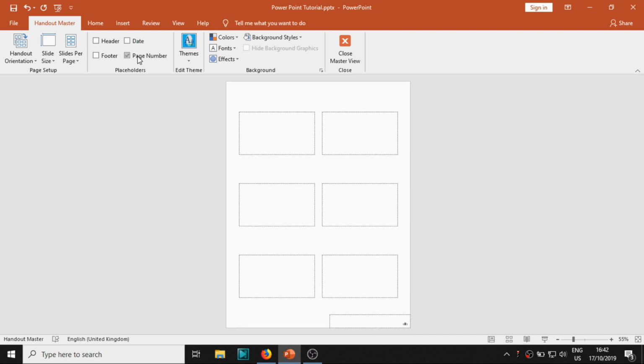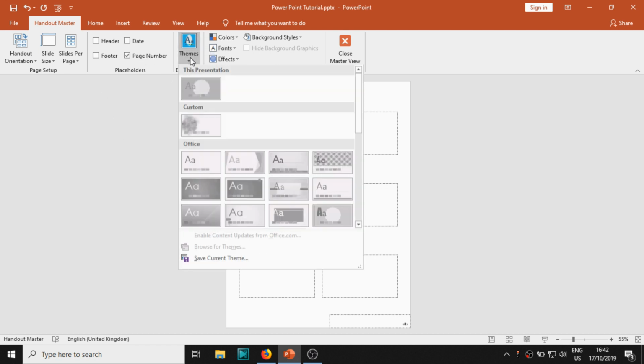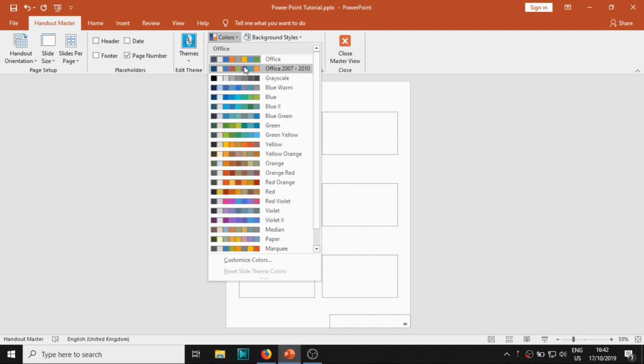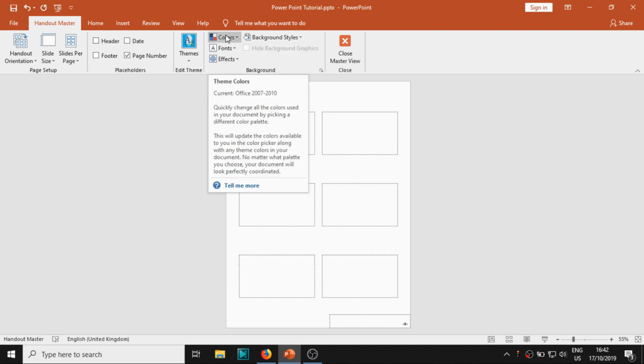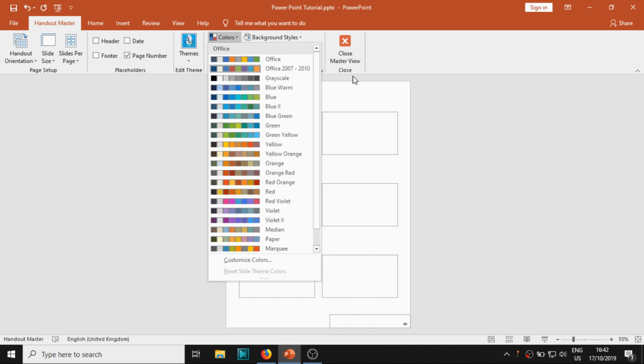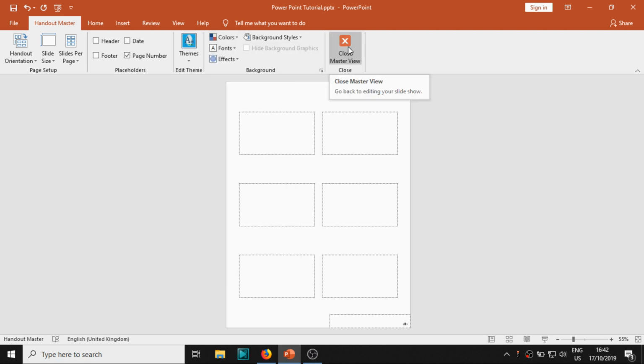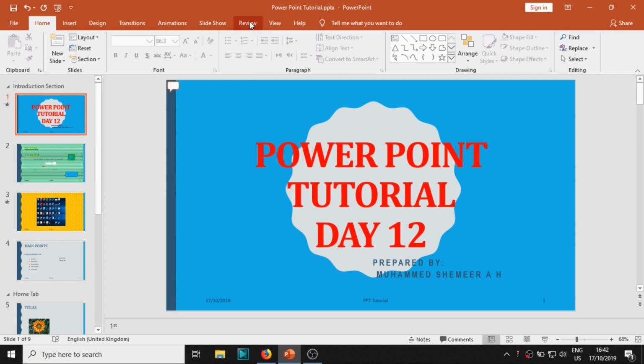It's up to you. For example, if you need only the page number in your handout, and you don't need the dates and header and everything, in this case you have to choose the page number only in Handout Master. Similarly, you can also choose the colors if required, and if you're printing in color you can of course choose the color as well. Now let's go to the master view.